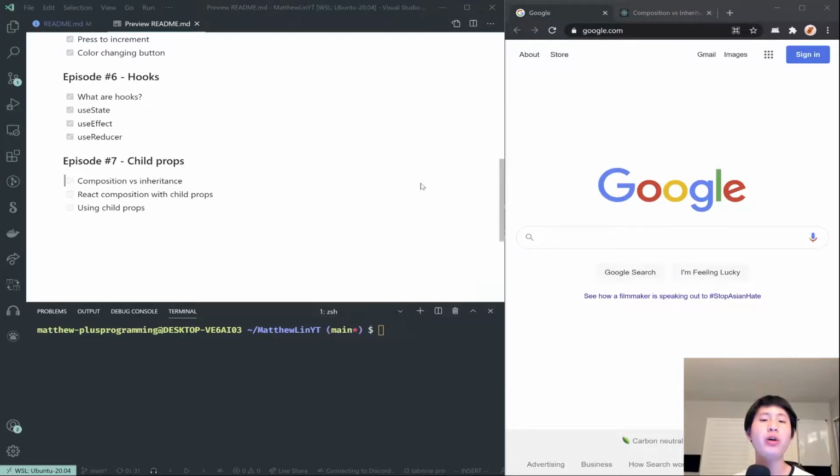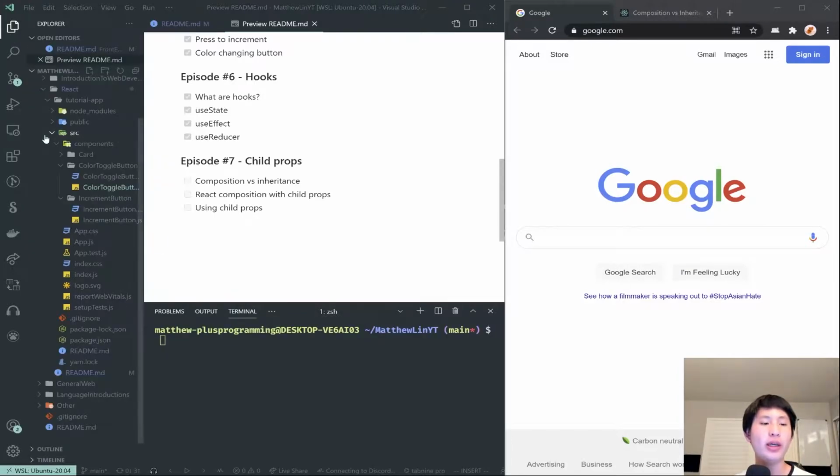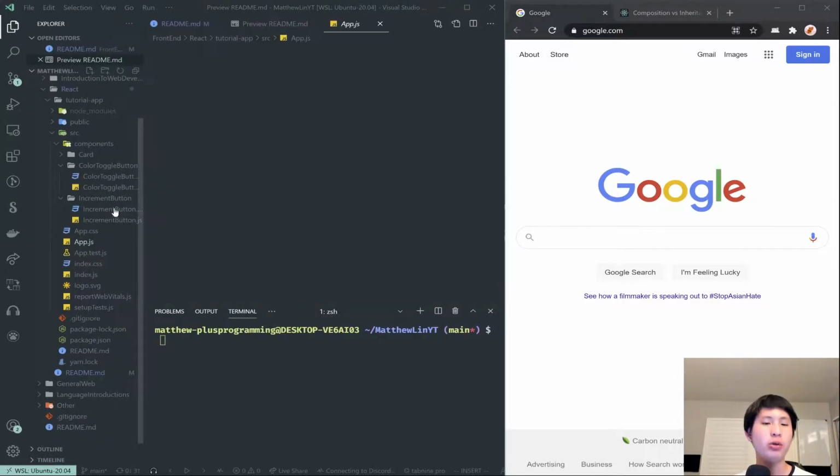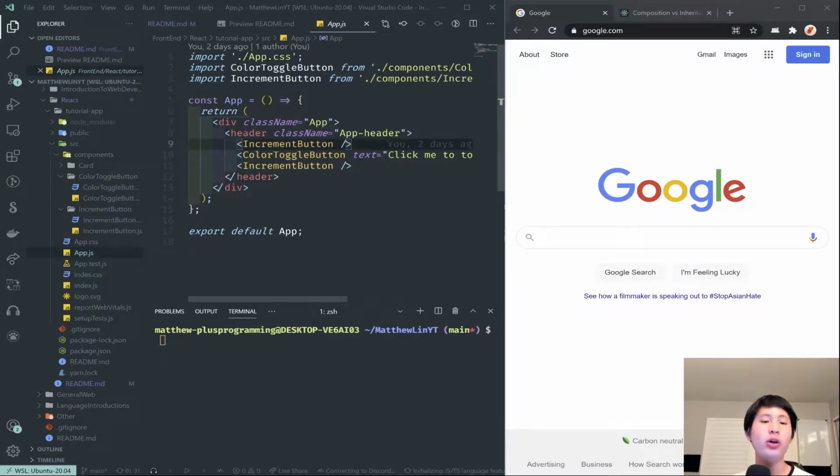Now in this video we are going to be going over the concept of child props. Up until now we have basically been writing our code as follows. I will quickly open up our app.js and look at our components here. We have been writing them like this.